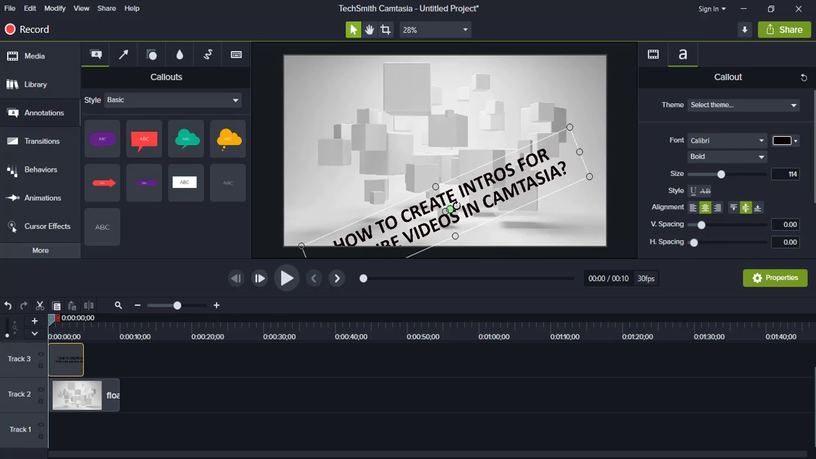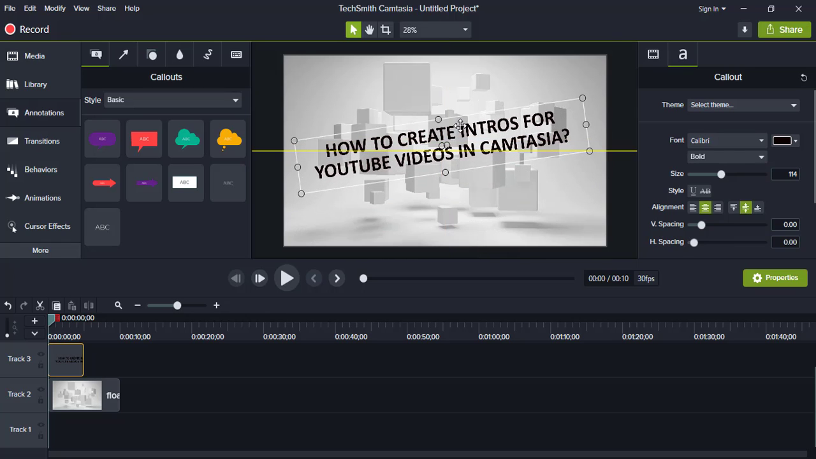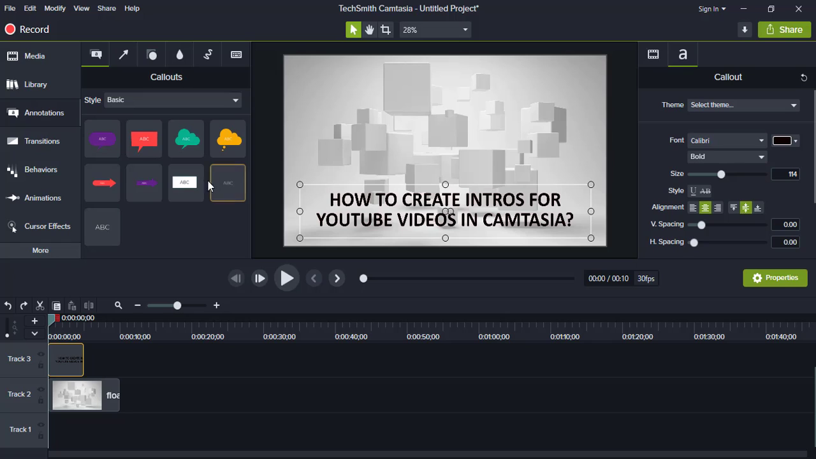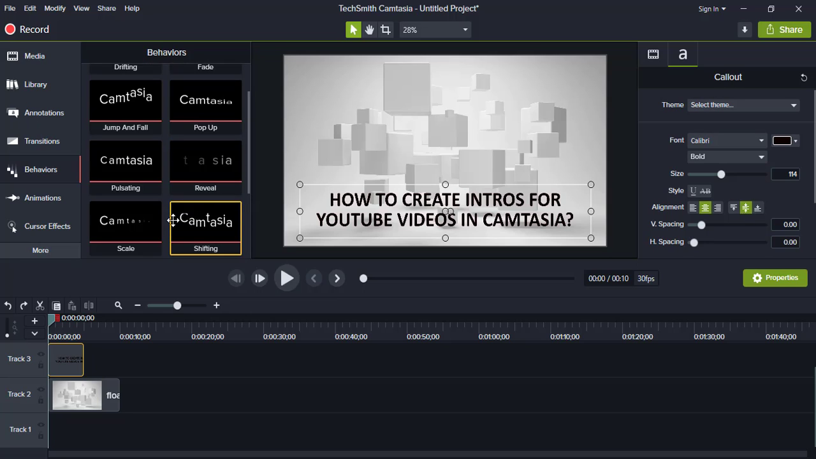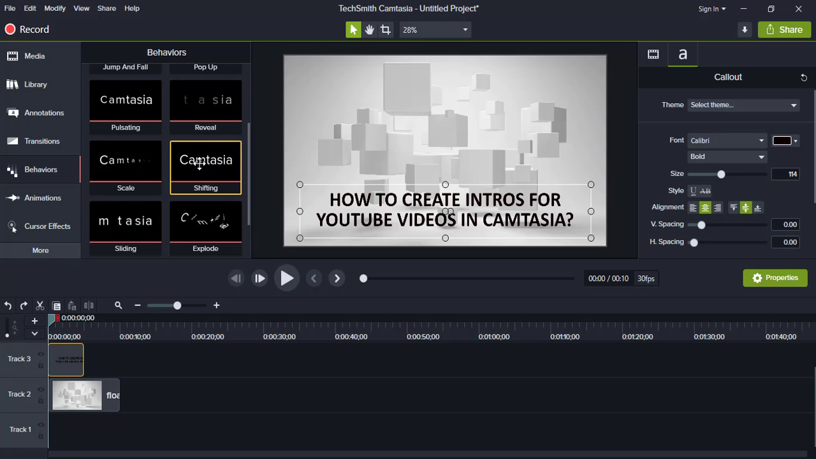Okay, you can also rotate it. It is in trend. You must have seen many videos with this, but with this background I want it straight. Also, if you want to add some animation to it, simply go to behavior, and there are many options available here. Let us use this shifting.